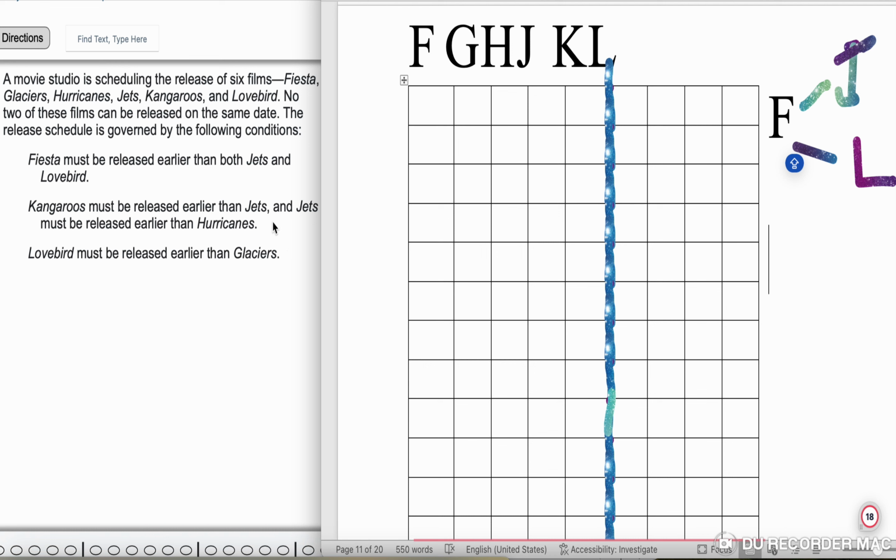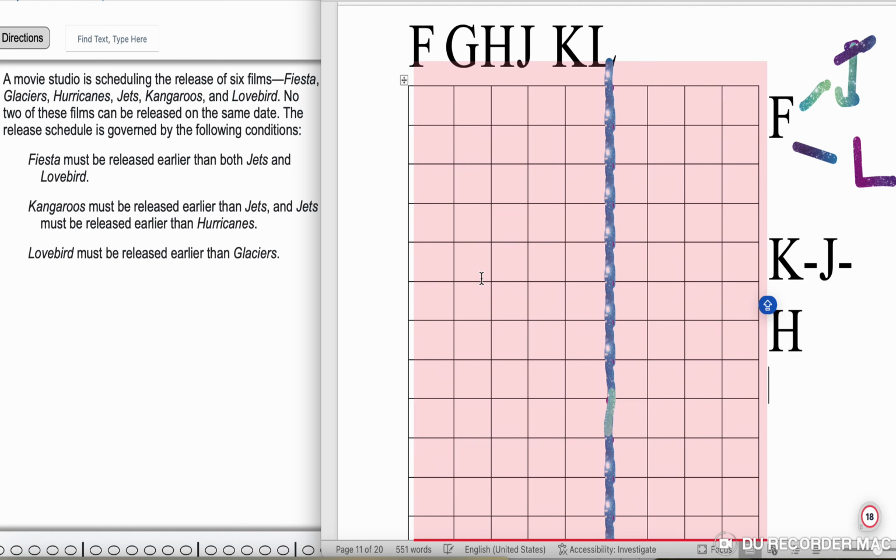K must be released earlier than J, so K before J. And J must be released earlier than H. So, not that hard. K earlier than J, and J earlier than H. And the last condition: L must be released earlier than G.